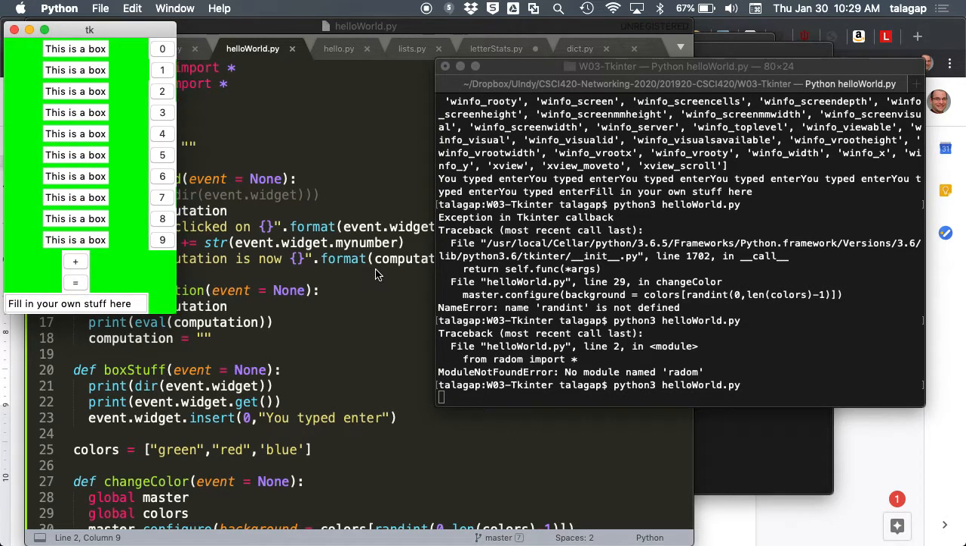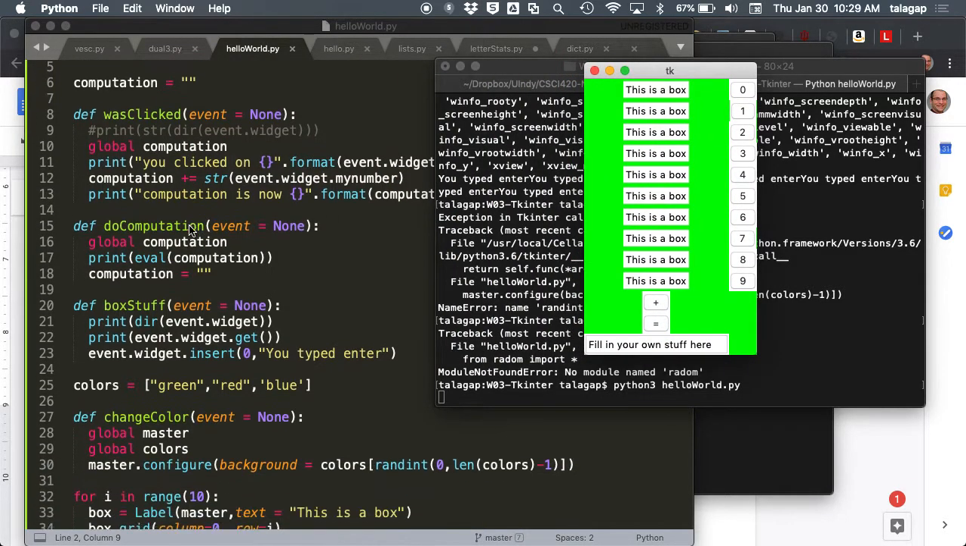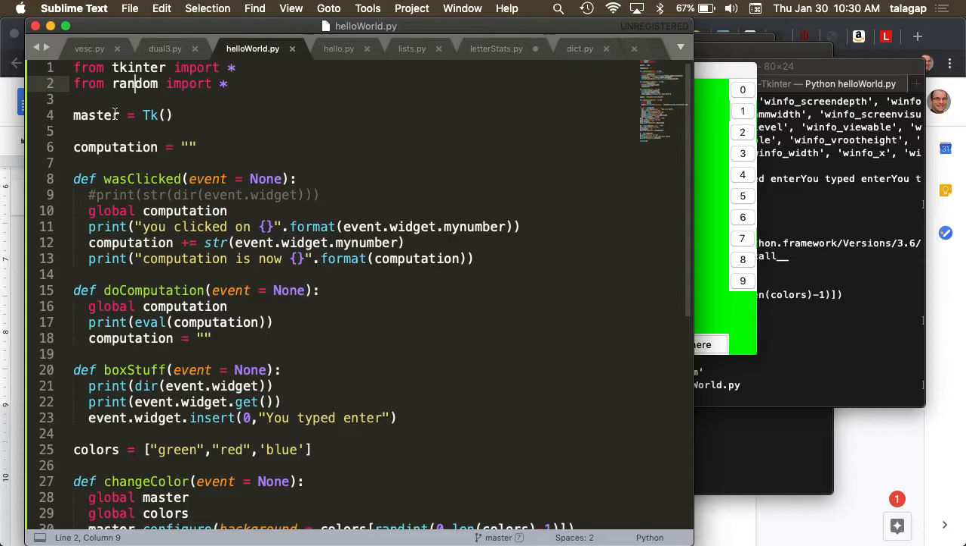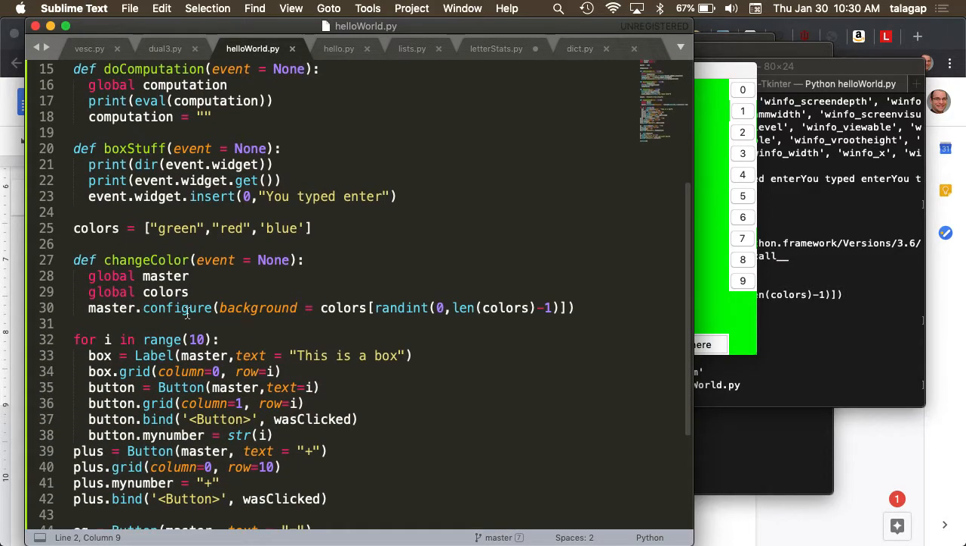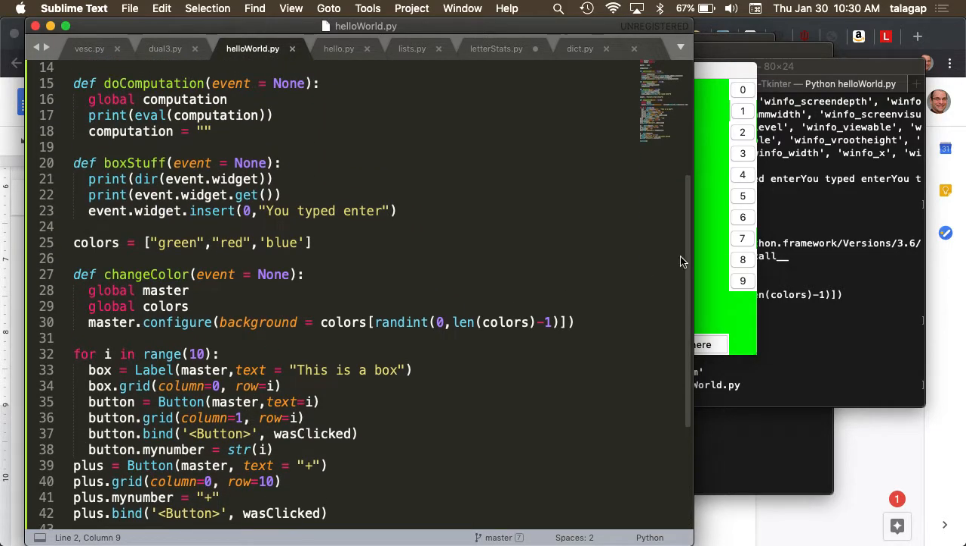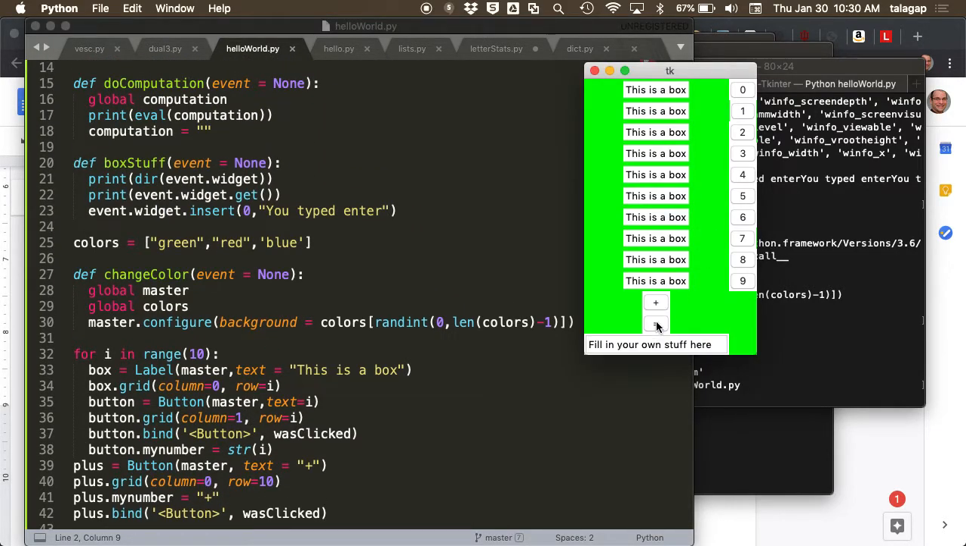All right, so what I did was I created a function called change color. Master, remember master was this guy up here, which is like the master window. Dot configure, you can change the background color. So what I'm doing is I have an array of string colors, and I'm choosing a random one. Every single time, in this case, I just hooked it up to my equals button. Every single time I press the equals button, it is going to run the change color function, which changes the color of the background. There we go. Cool?